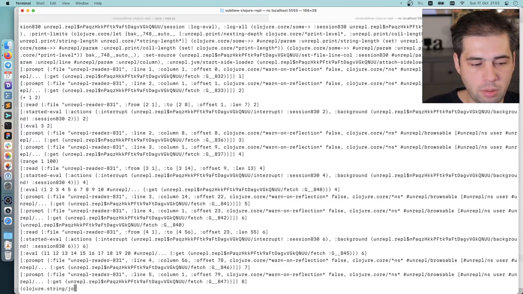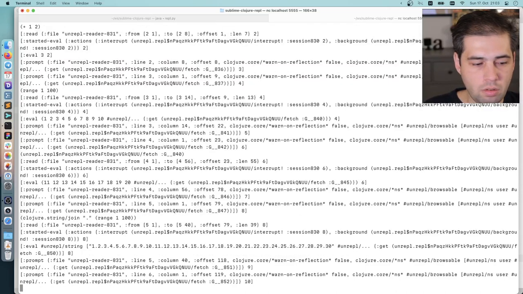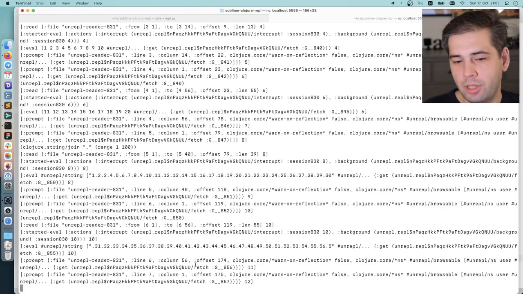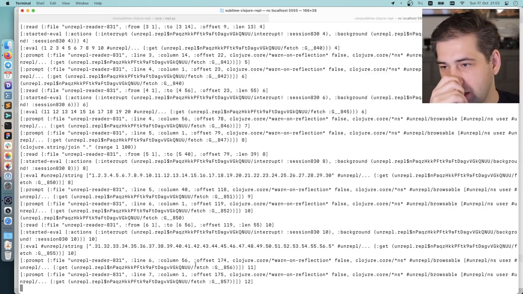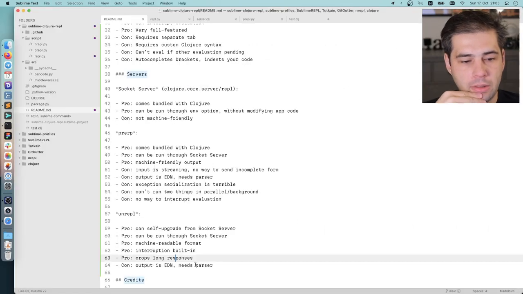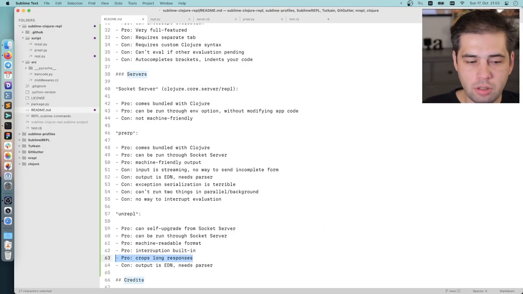And it also works for strings. So for example, let's say this. Okay, so we get the string under REPL slash string, and it's a prefix of it with some continuation, right? If you're building a client, you can probably draw some ellipses in there, and you click on it and it expands further and further. Yeah, so it crops long responses, this is it. Output is Eden, needs a parser.